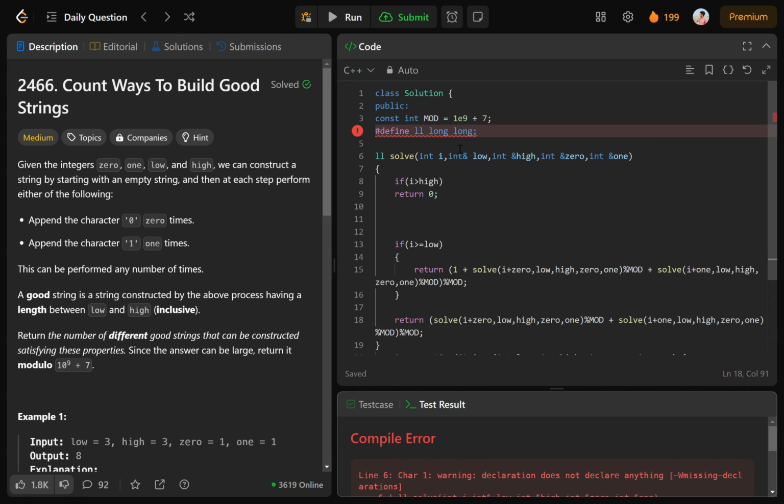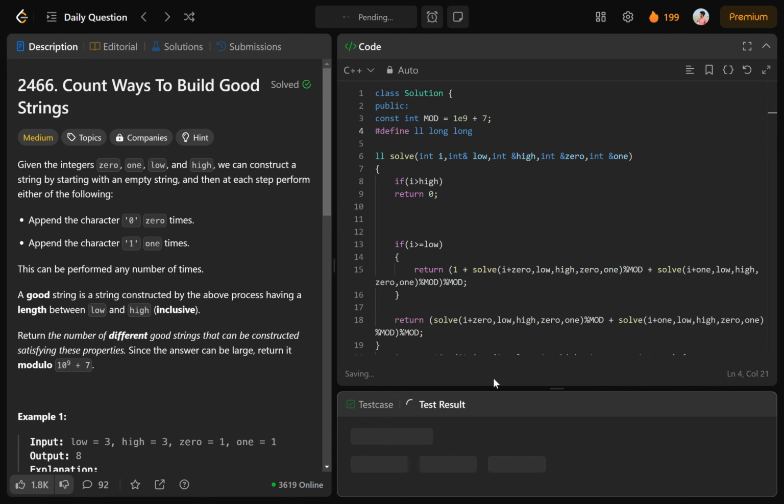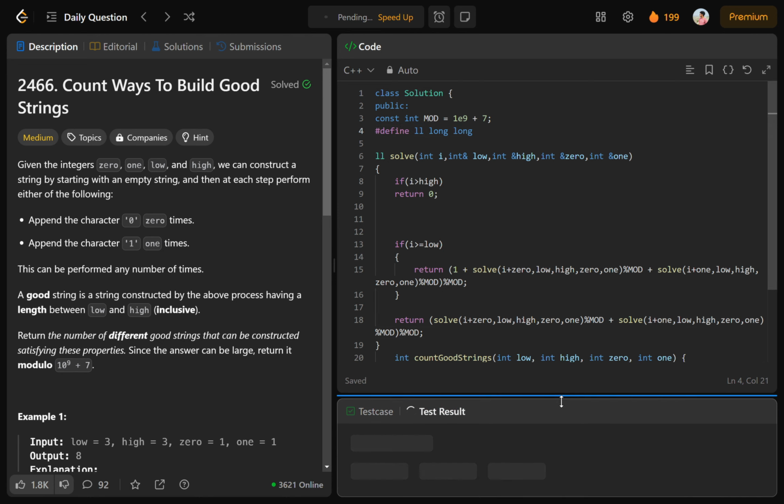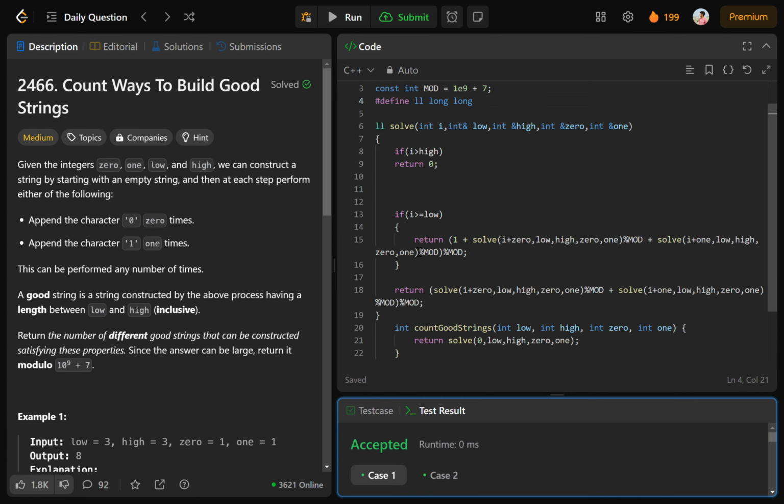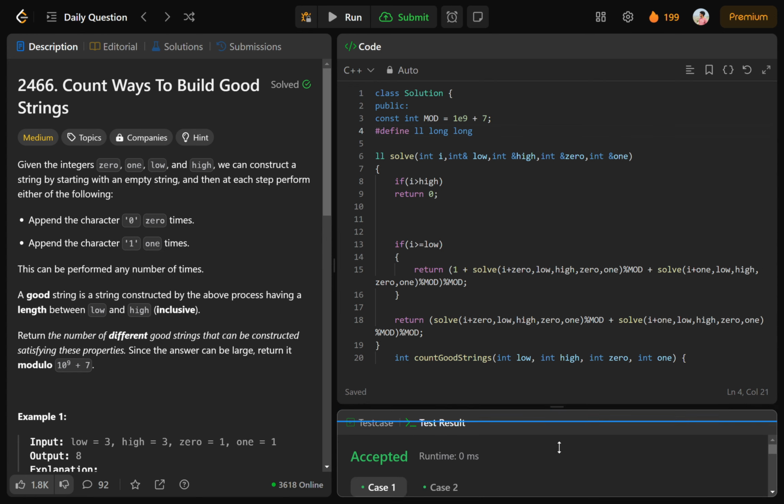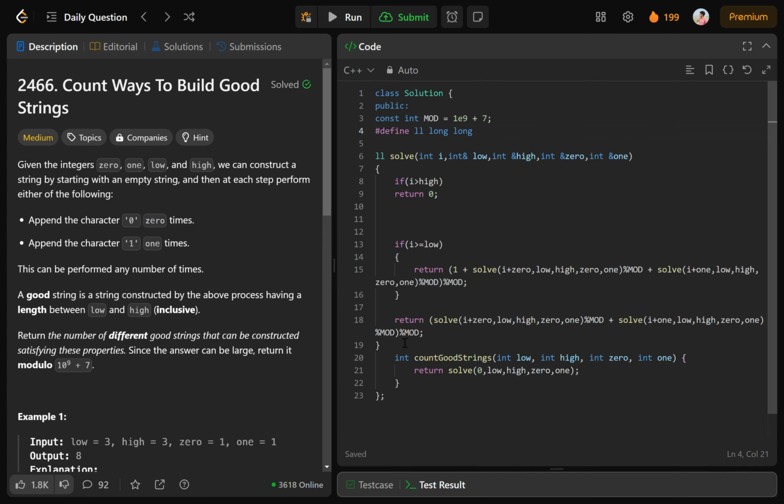So a compilation error has occurred. Okay, an extra semicolon was there. Okay, the code is accepted. So now, as it is a DP code, let's memoize it.